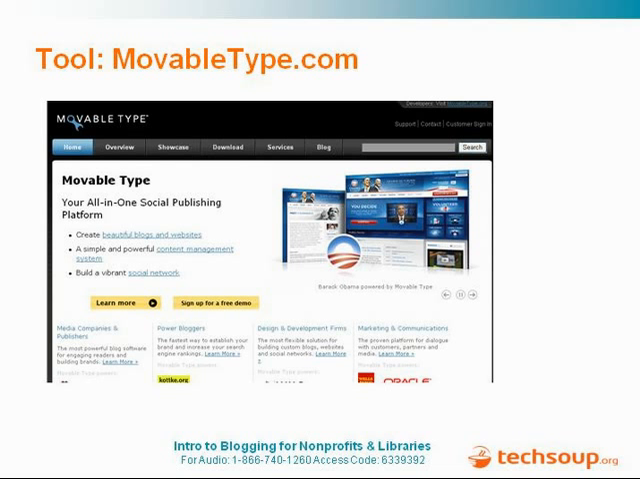So the model for Movable Type is a little different. With WordPress, you can find support, but you normally have to do so by digging around forums and talking to individual people. With Movable Type, there's a support base that's built in for it.